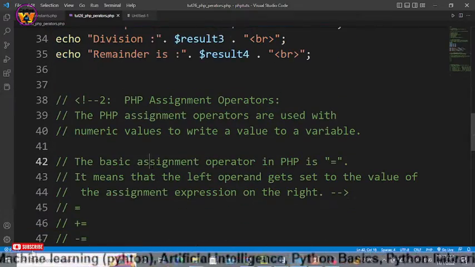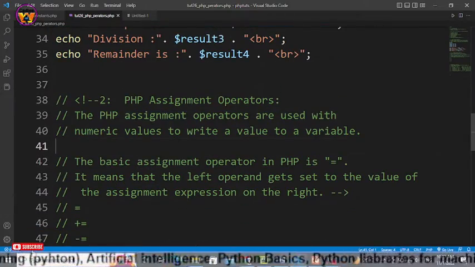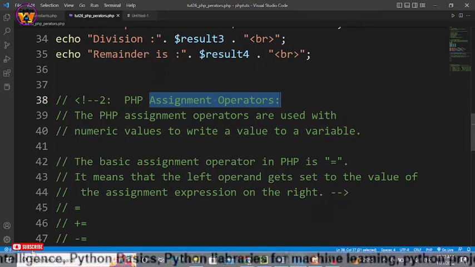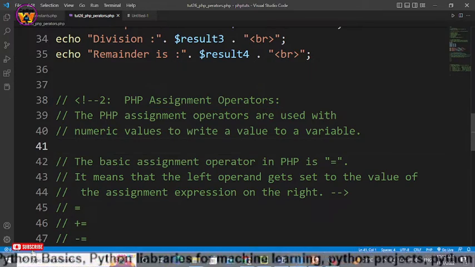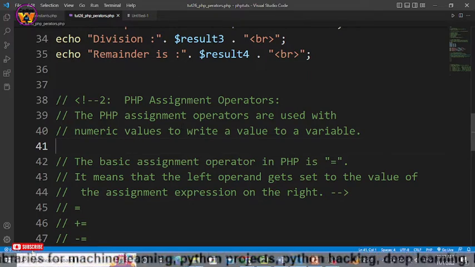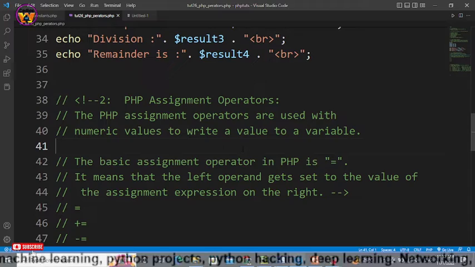What I will do now, this time we will work with PHP assignment operators. Now first we need to understand what assignment operators are. So the PHP assignment operators are used with numeric values, same like arithmetic operators, to write a value to a variable.